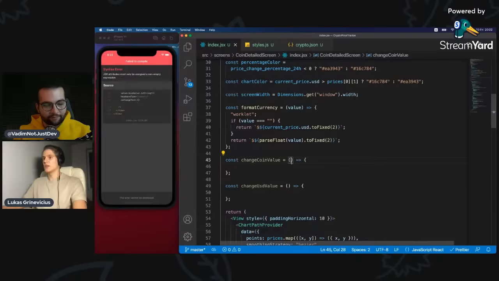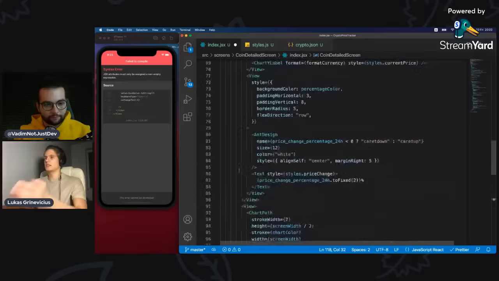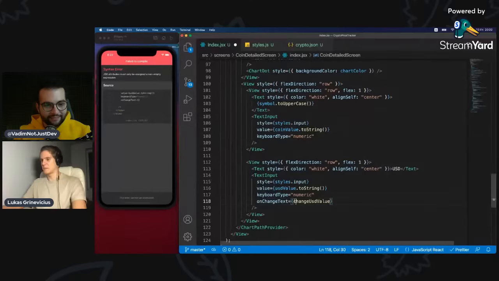And what we're going to receive from there is a string value, and then we need to update the state, which is the numeric value, right? Yes. So right now we're going to pass here on change on USD. How did I name that? I already forgot. Change USD value, and up top change coin value.